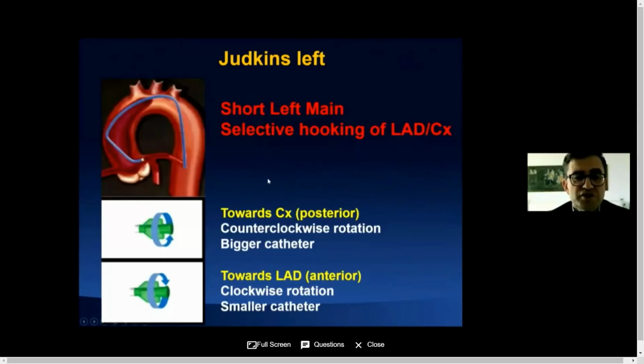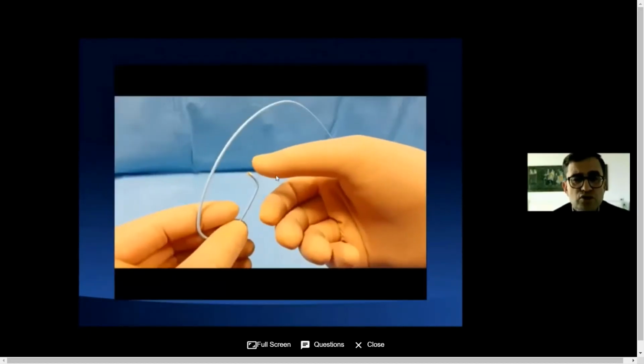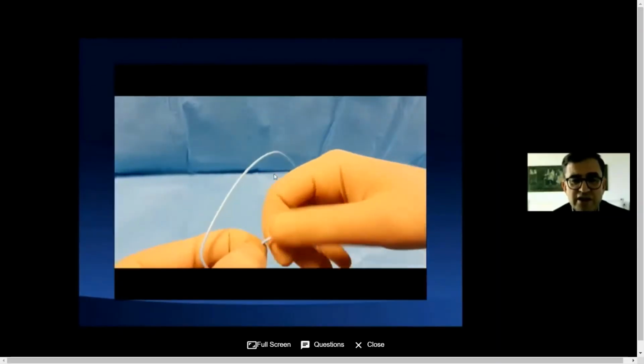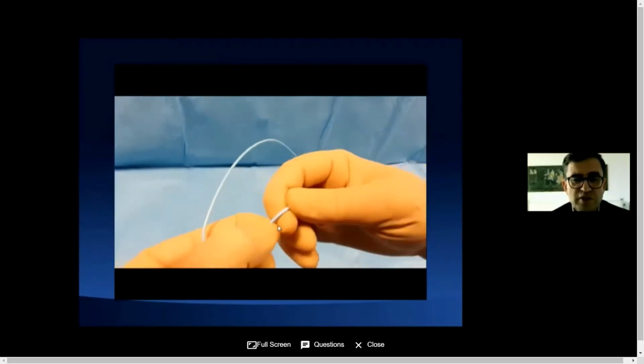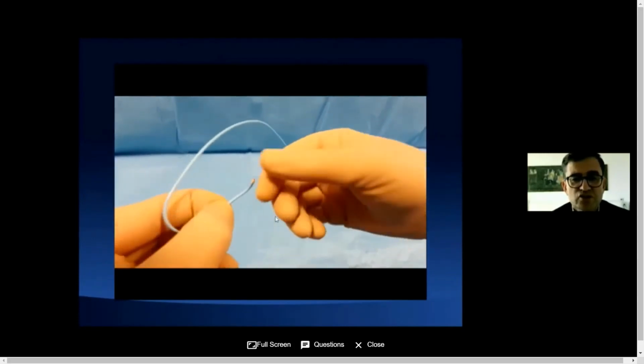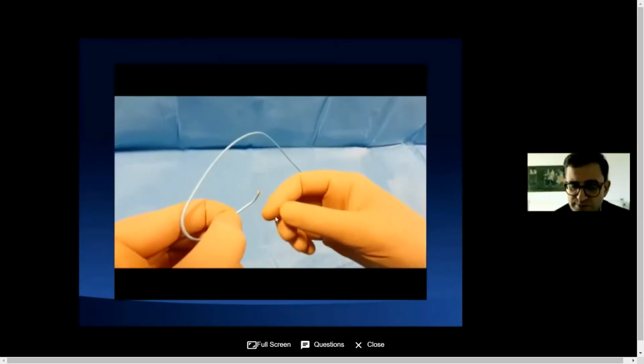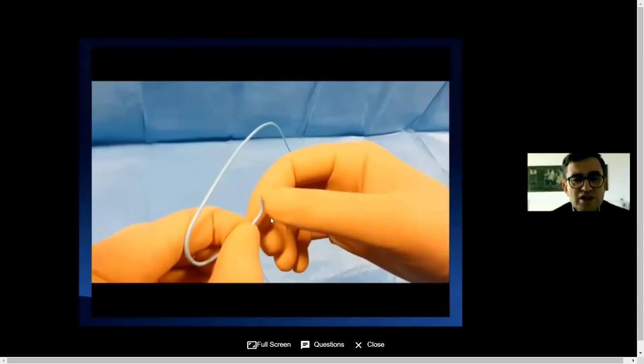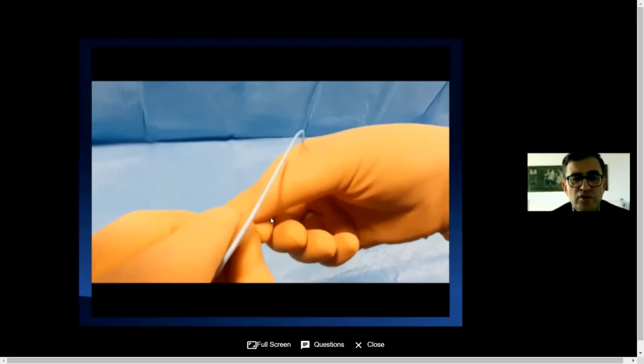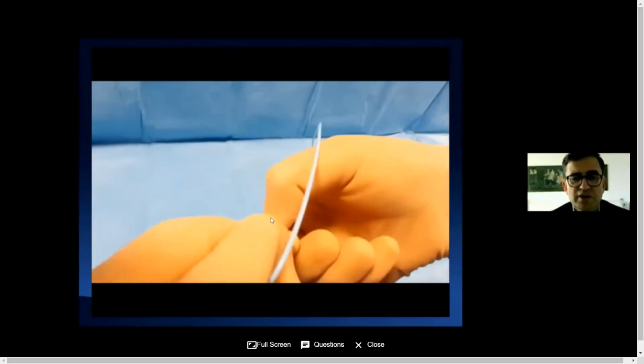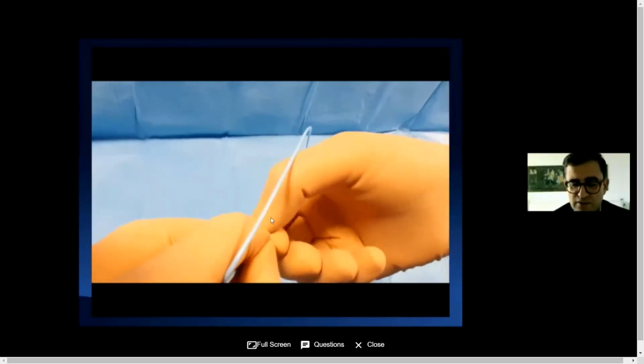If you have to go towards circ, therefore posterior, rotate the catheter counterclockwise, or use a bigger catheter. If you have to go towards LAD, therefore anterior, rotate the catheter clockwise, or use a smaller catheter. But there are also some maneuvers that you can do to modify the catheter. You do this maneuver if you want to go towards LAD, so bend the tip towards you. For this other maneuver, if you want to go to the circ, bend the tip in the other direction.